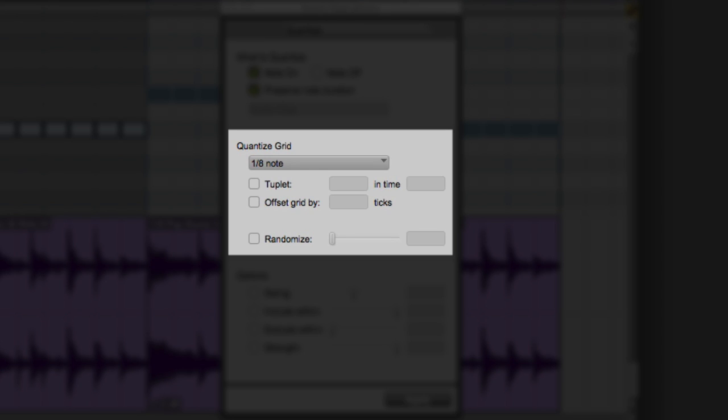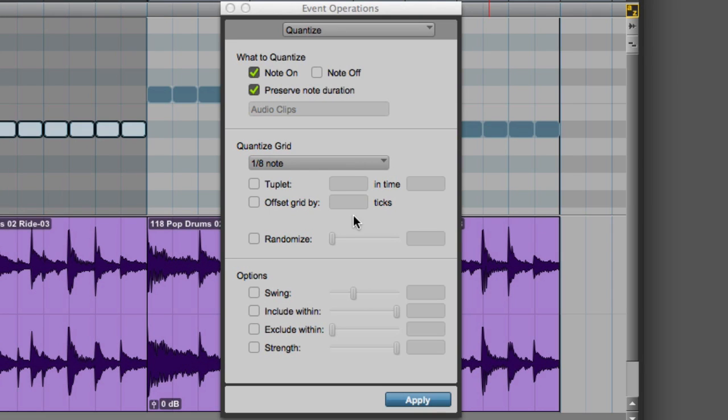Below that, we have our grid and groove settings. First, we see the Quantize Grid pop-up menu, which we previously looked at. Next, we have the tuplet setting, which allows you to create note groupings like triplets or quintuplets. Then the Offset Grid setting, which allows you to shift the grid forward or backward in time by a specified tick value. This tick value can be negative to move the grid earlier in time, or a positive value to move the grid later. Then we have the randomize setting, which will randomly move notes forward or backward in time so that the note placement isn't quite so rigid.